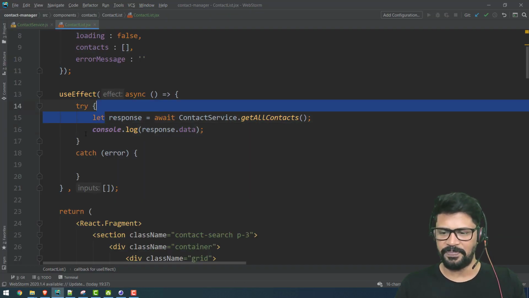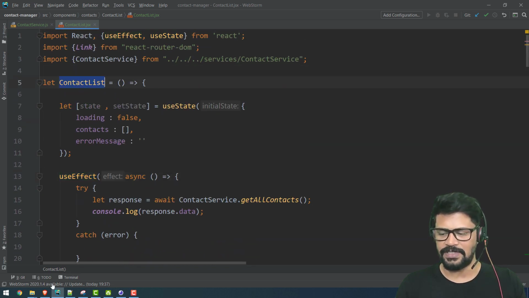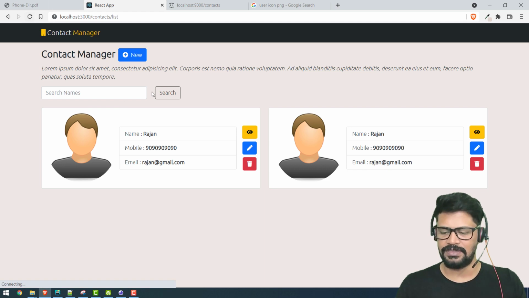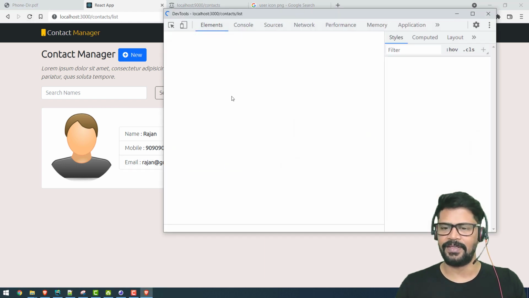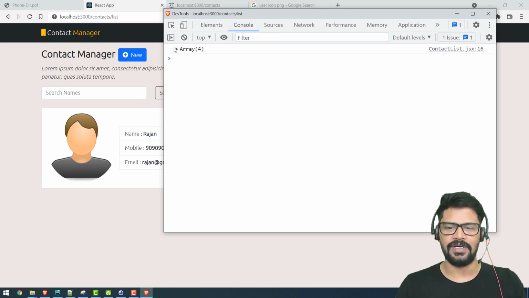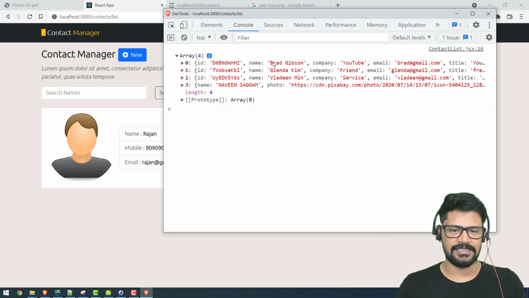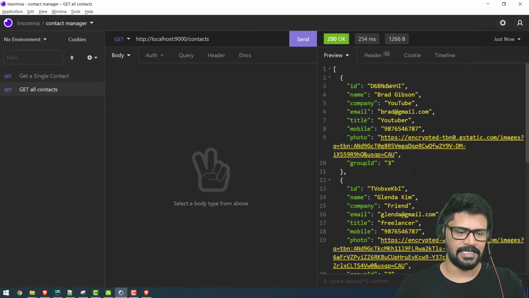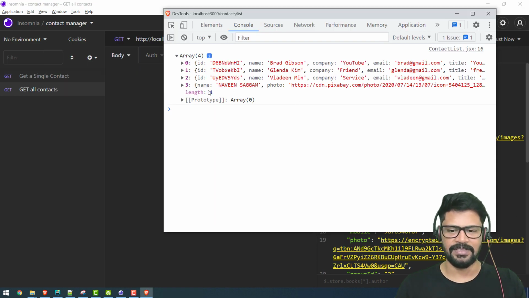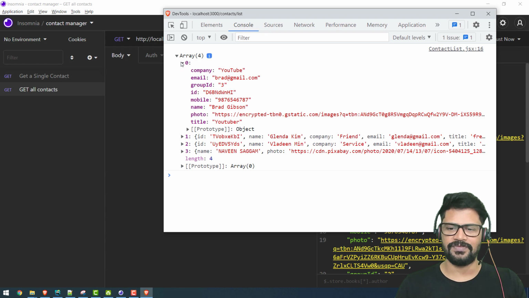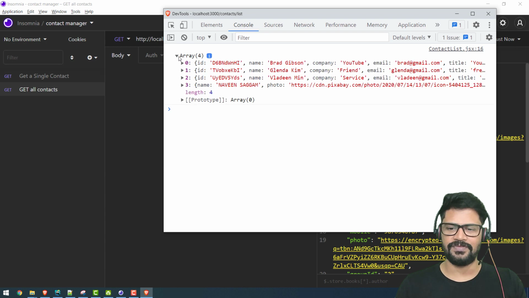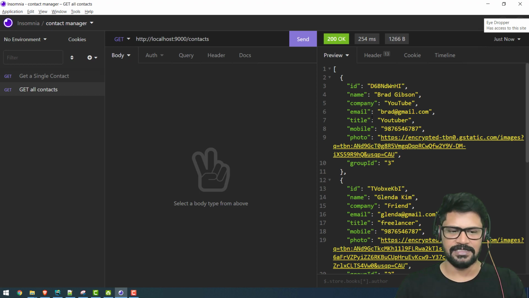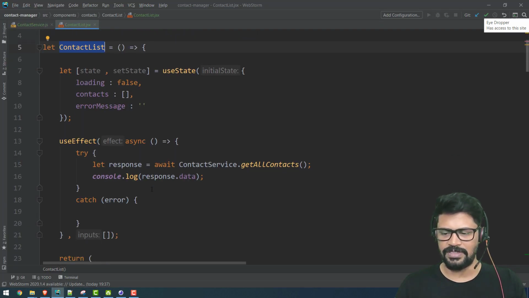So I made a call. I printed in the console log when the contact list page is loaded. So let's go here, refresh, and let's inspect. Go to the console window. Yeah, see, you got an array of 4 records. If I expand, yes, Brad Gibson, Glenna, and all the names have come. All four records have come. Okay, super. So you got all the persons' data from a backend API in React. Okay, perfect. So this data has been received over here, but this data I want to add to my state.